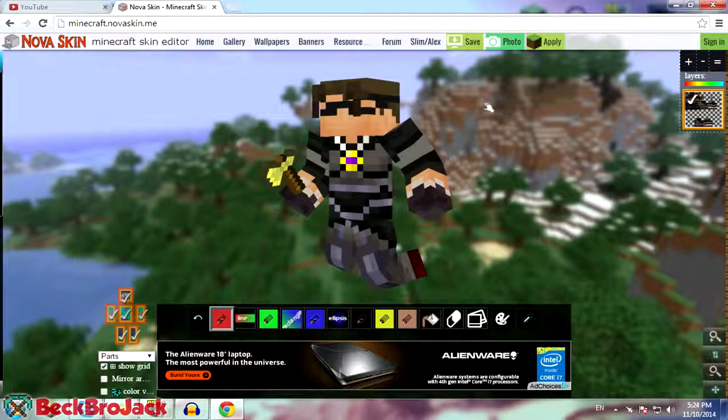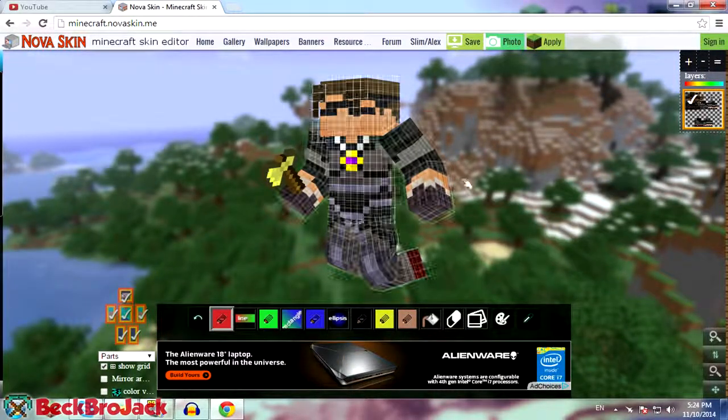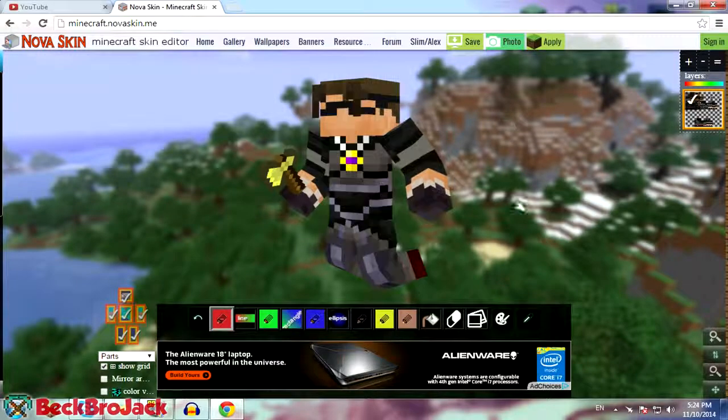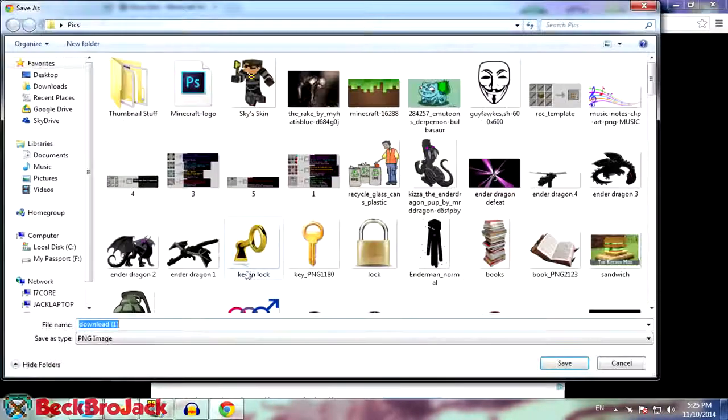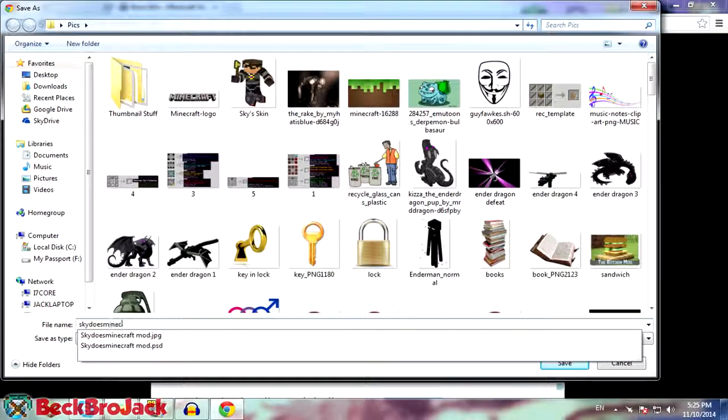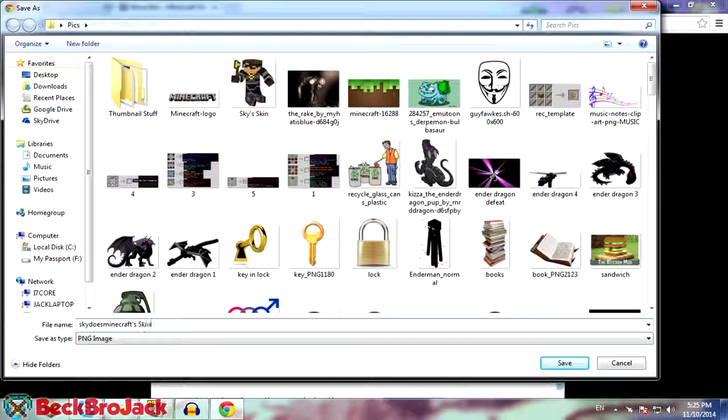So you just have to kind of envision what you would hope it looks like. Once you have it at the angle that you would like, you go up here and hit save. That should pop up. You can save a skin if you want to, but that's not what you're going to do. As you can see, the image right here, this is the important part. So you right click and hit save image as. You could save it as download one, but I'm just going to save it as Sky Does Minecraft Skin.